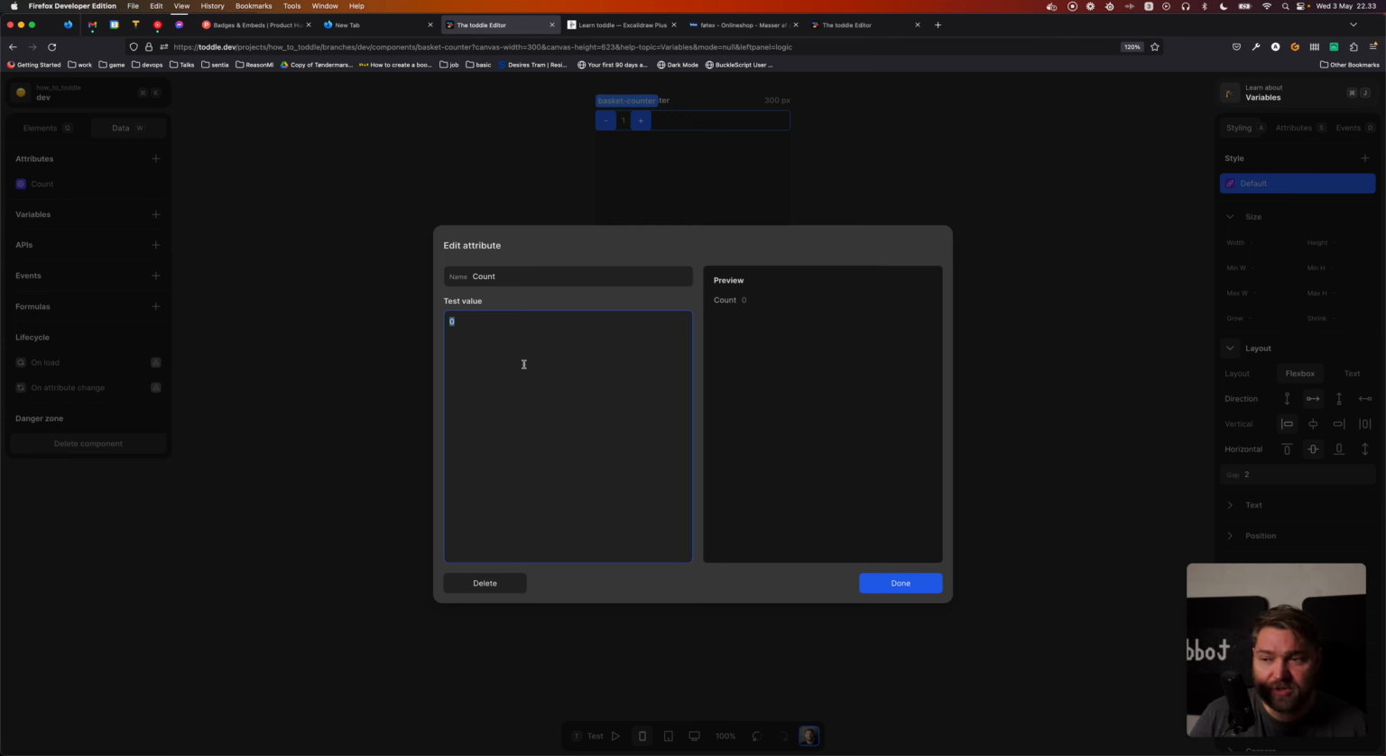So attributes in many ways are a bit like variables, but the difference is that attributes are provided by the parent. So in this case, our basket, when we add this component into the basket, we'll have to specify what this count data should be. But when it does that, now inside this component, we can use that anywhere inside a formula, right?